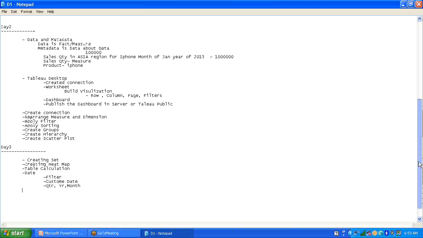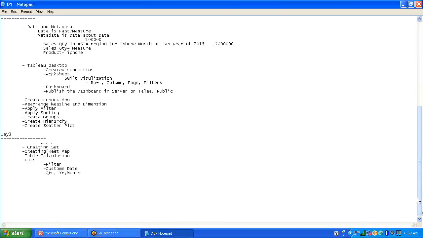Alright, so let's go over what we have covered. So day 1, day 2 and day 3. In day 3 basically we started creating groups. So how to group, how to create the visual grouping, then we created the set, like a collection of categories or a collection of items. You can create a set. Then we saw how to create a heat map. So with a different combination of department and category, we created the heat map.